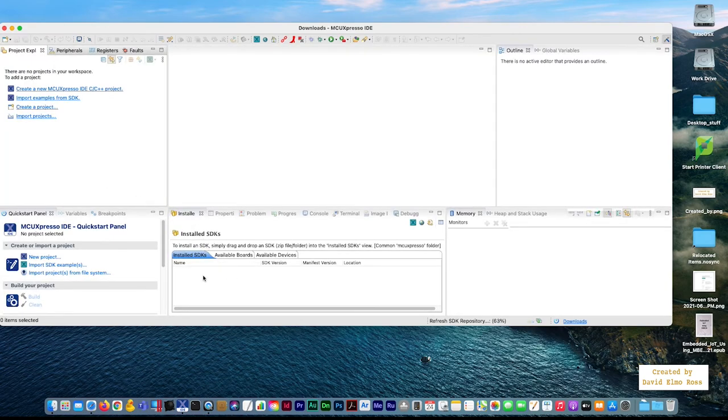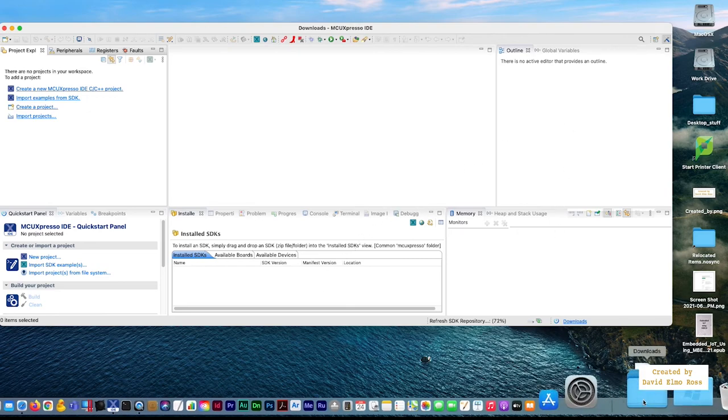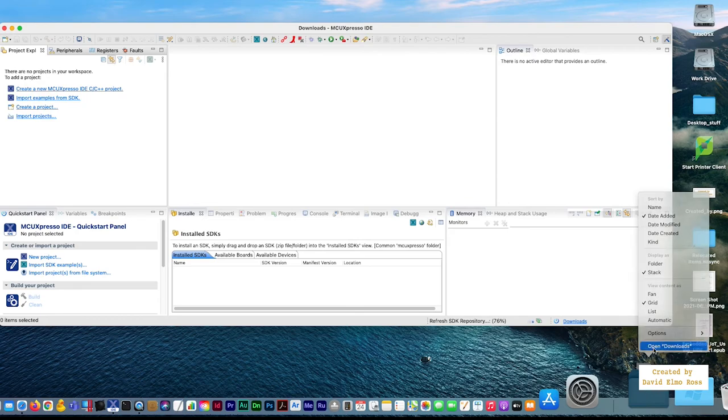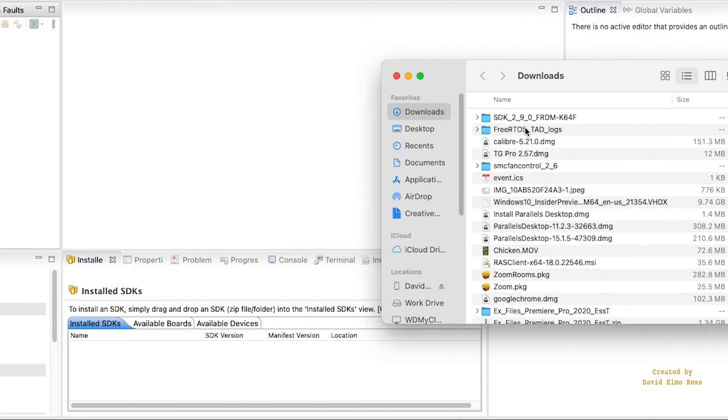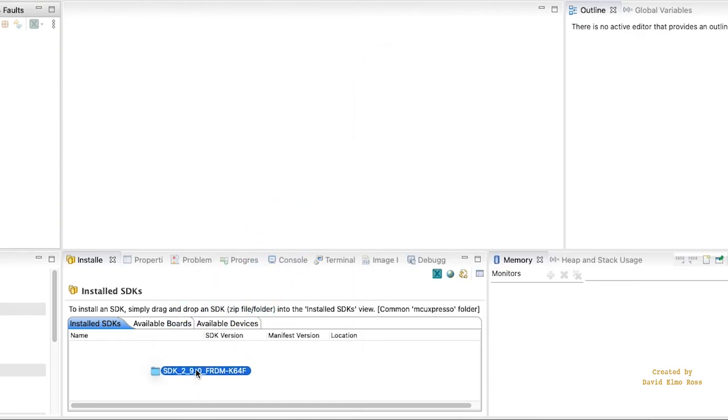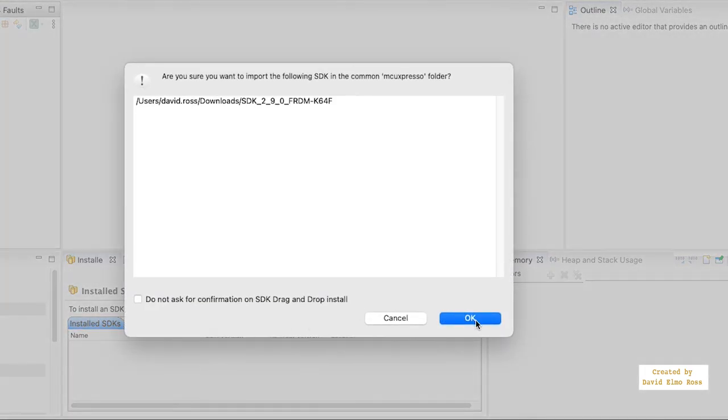And at this point, what we see here, we don't have any installed SDKs for the Freedom K64. So that's what we have to do at this point. We've already downloaded that, so let's go to our downloads here. And there is our Freedom K64 2.9 SDK. So all we have to do is just drag and drop it here and say OK.